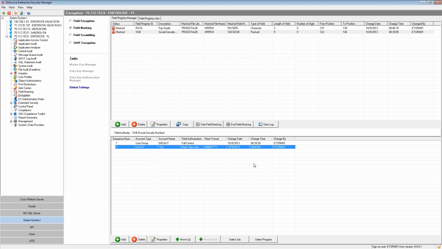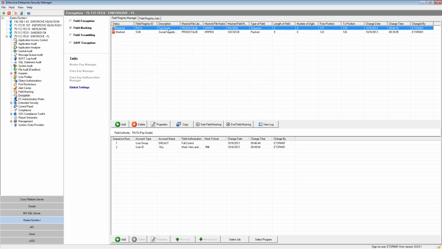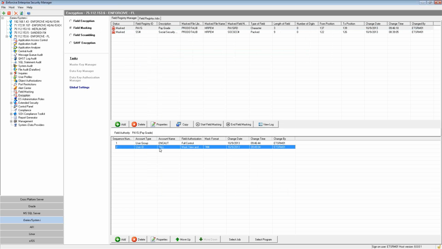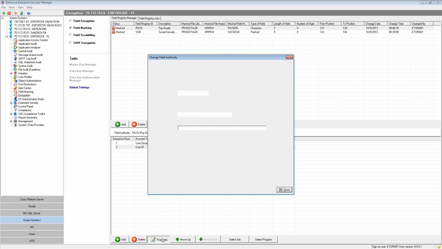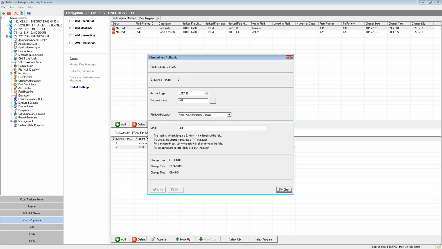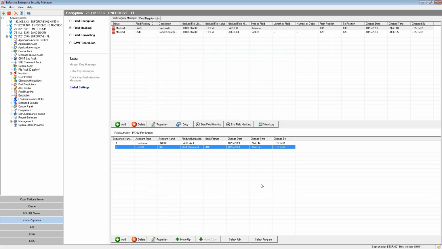All right, so that's the Social Security number. And now the pay grade, same thing for full. And then here, we're doing the question mark in the front, meaning show that digit, but then don't show the last 2. Okay, just put a pound sign. Okay, so that's that one.